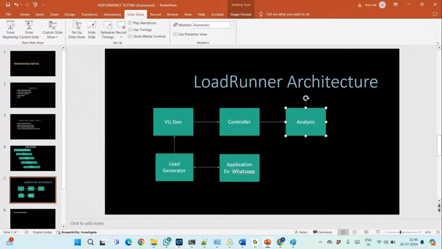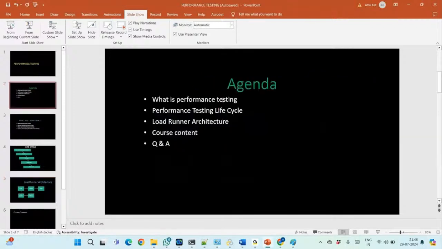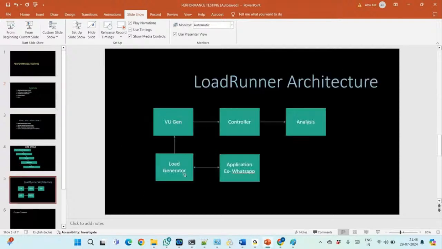In order to generate the required amount of load, I already said what performance testing is. In the sense, I said it is testing the application behavior when we are hitting it with peak load. Load is nothing but users, so those users will be generated from the load generator. Okay, this is going to provide us the required amount of load.